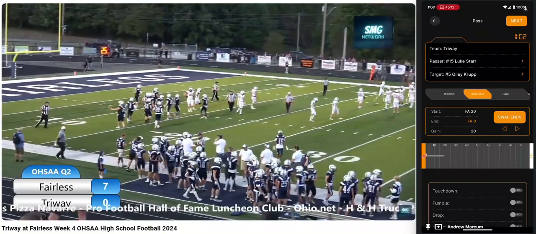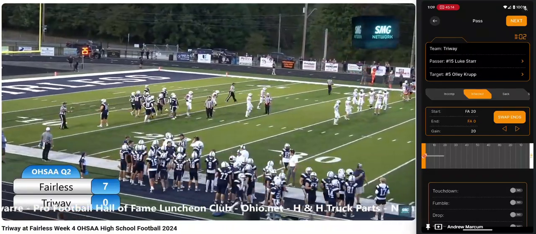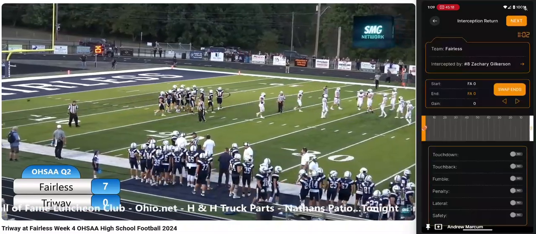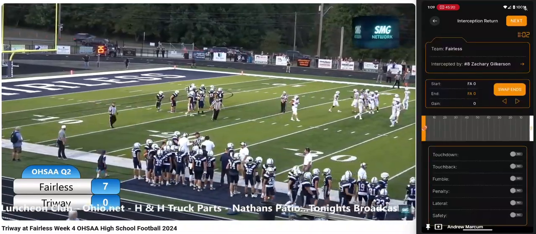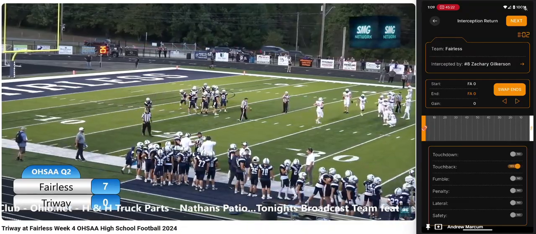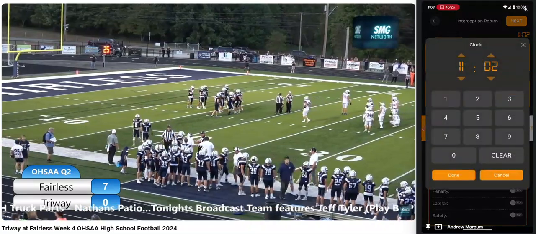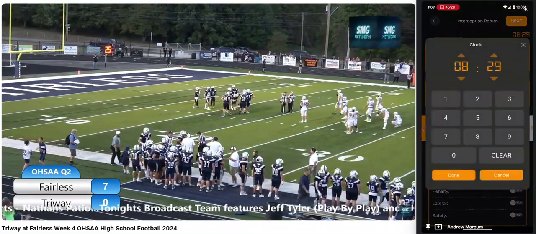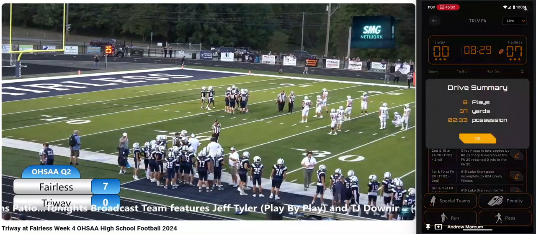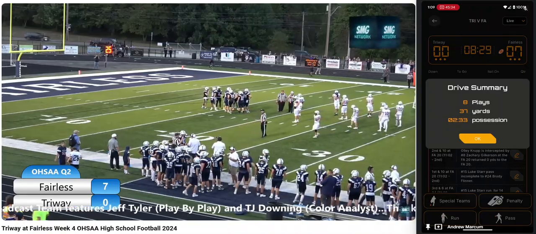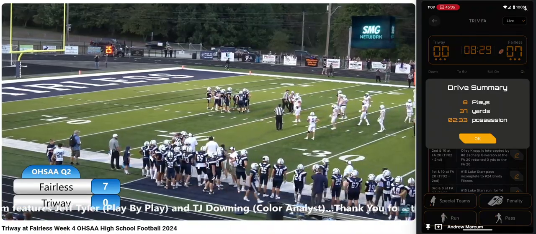It'll uncheck the touchdown for us. Hit next. It was intercepted by Fearless's number 8. For the result there, he could have returned it and you could drag that football, but we'll hit the touchback option. Now make a touchback. Next, 8:29. Done. It's going to be first and 10 at the 20 for Fearless. That was an 8-play, 37-yard drive, 2:33 off the clock.